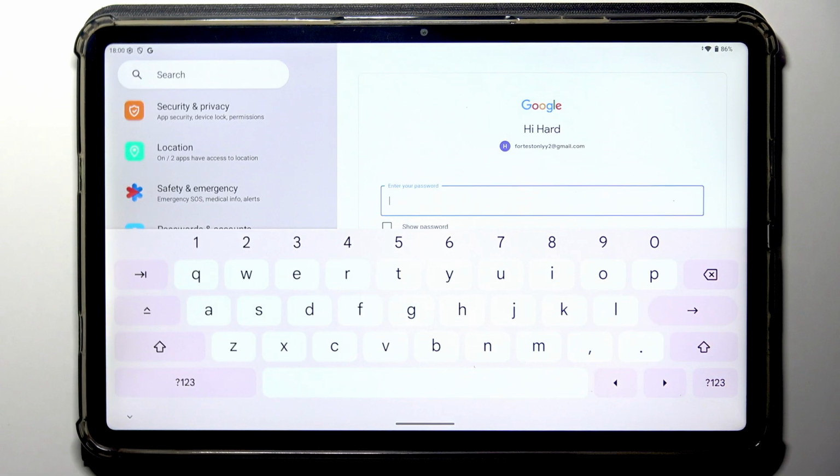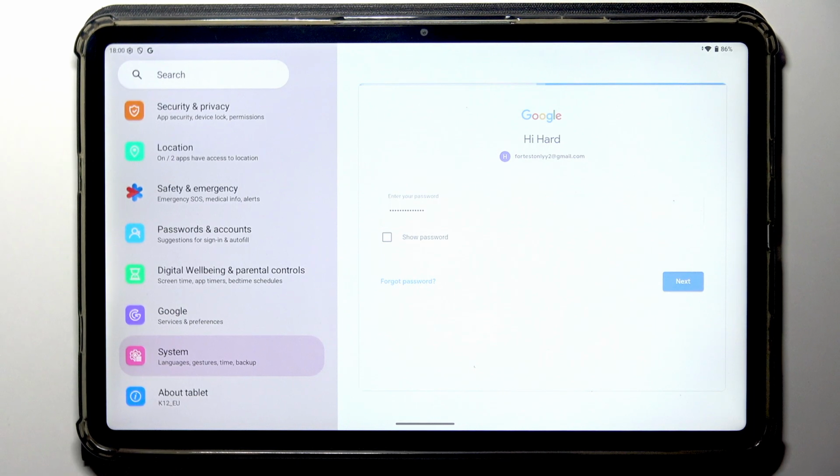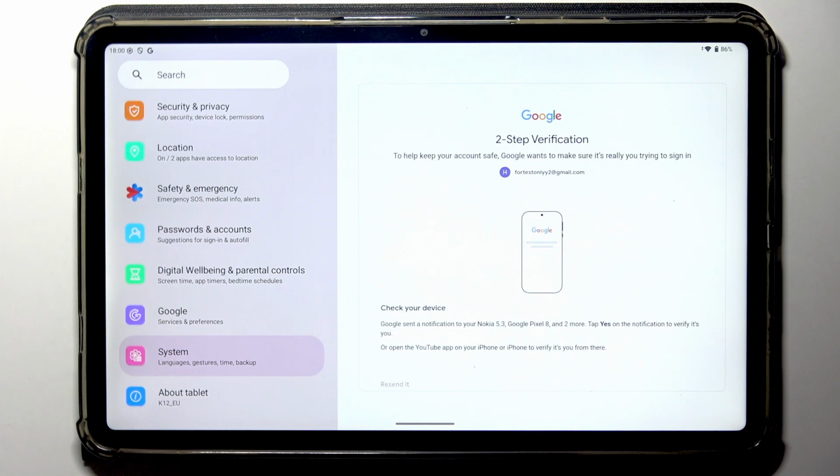Right here we have to enter the password. So after entering, simply tap on next. Here I've got the verification. You have to ignore it. You will be just transferred to another step. So just give me a sec.